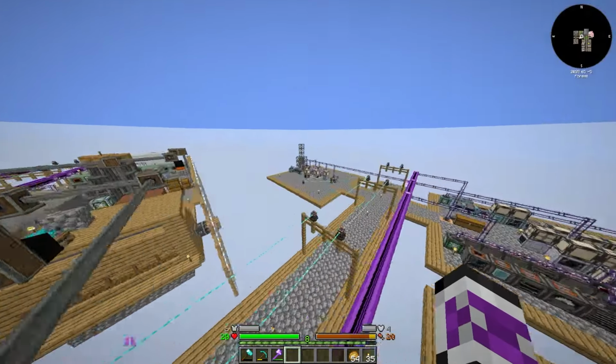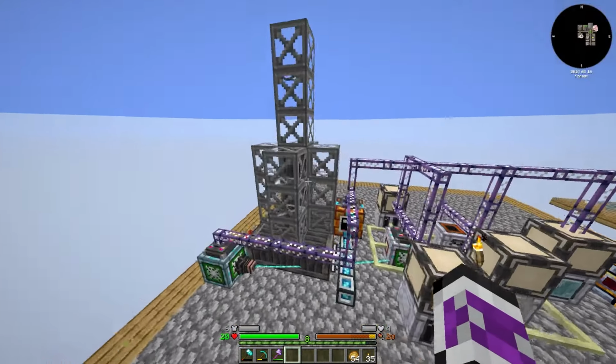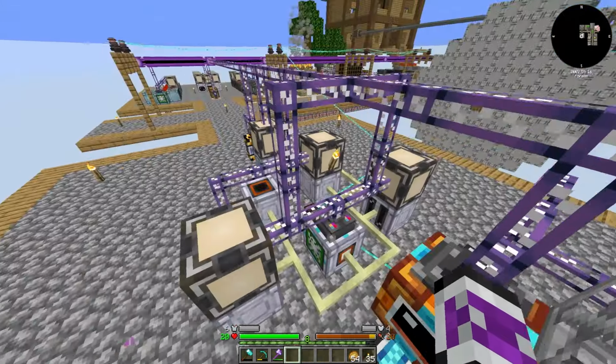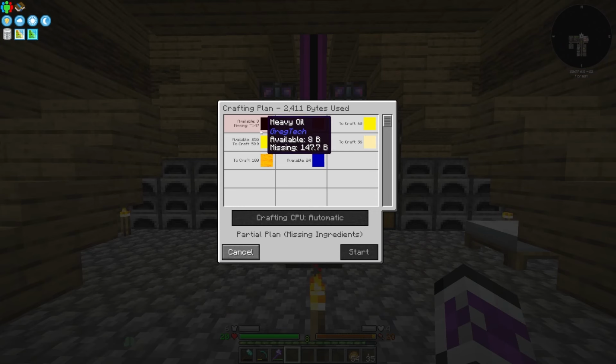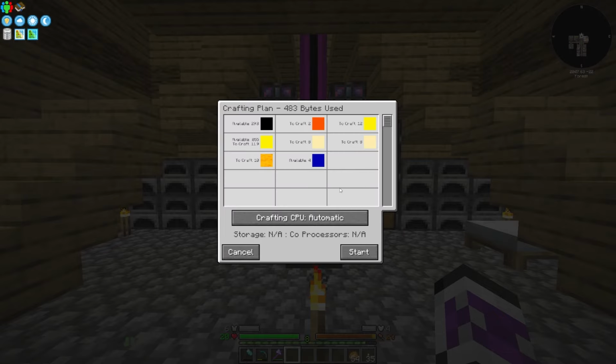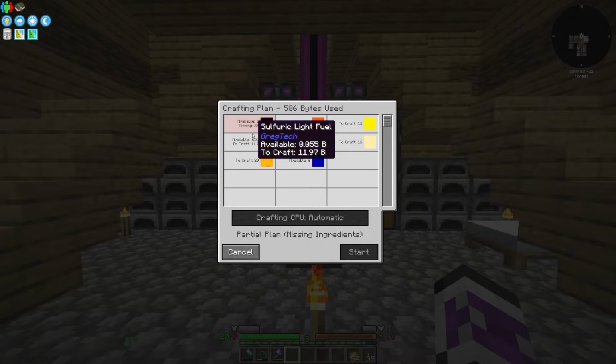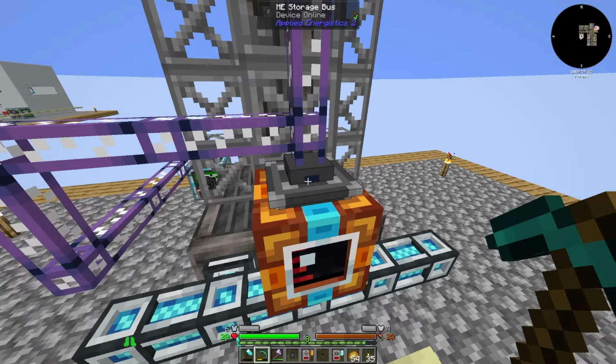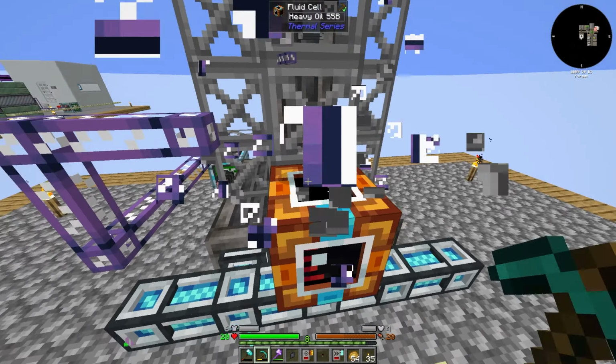So then with that, I could get a distillation tower so that I can make this a bit more efficient. Although currently it's not working. Okay, for some reason it's not visible in the system, but now it is. All I did was change the quantity. Oh, it can't be extracted from the network. I'll just go back to an import bus. I know that one worked. Okay, now the system's back online.